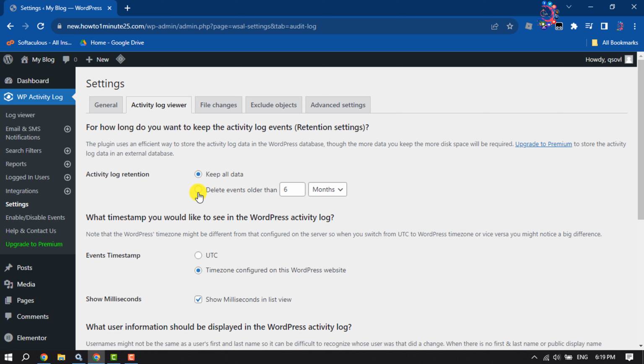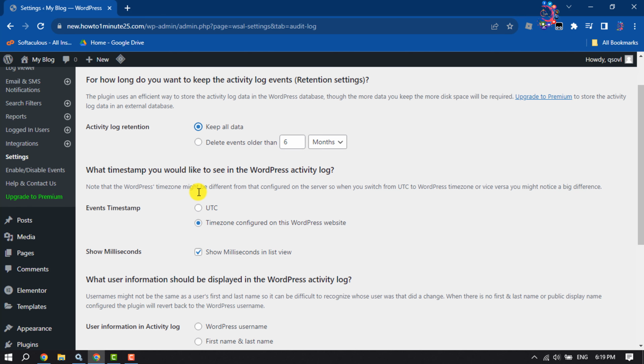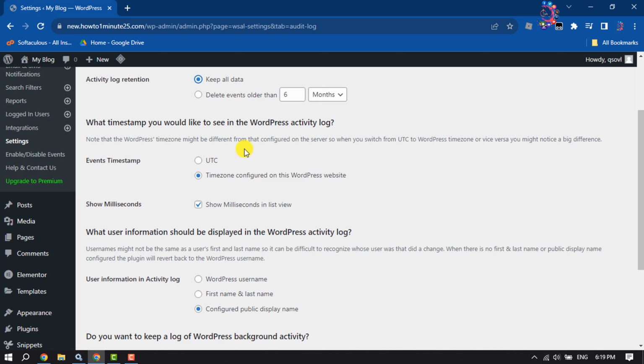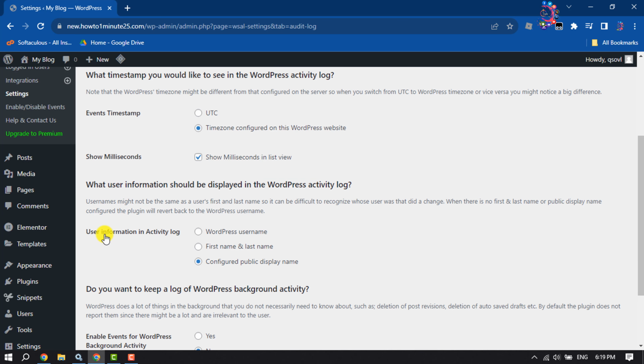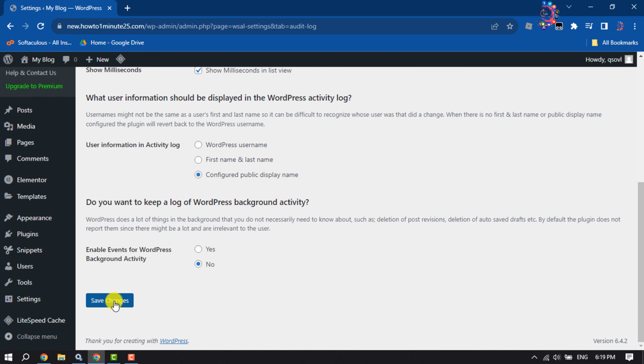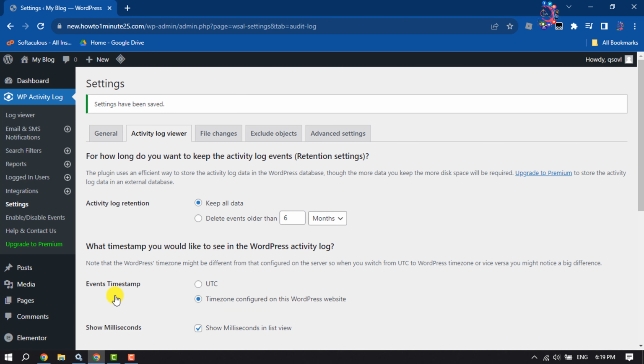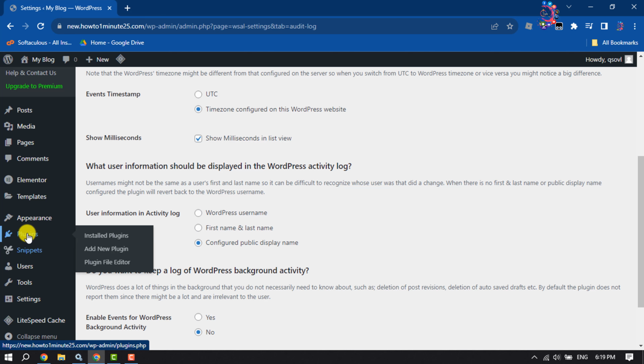You can keep all data, or you can select delete events older than a specific time or date range. I'm selecting keep all data here, and you can change your time zone from here. For user information in the activity log, you can select any of them. Click on Save Changes. And now let's install some plugins and delete them.